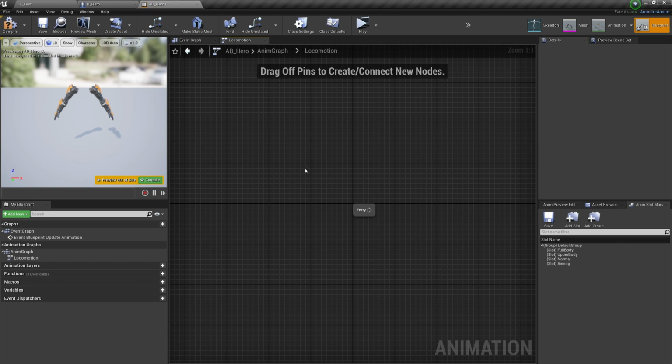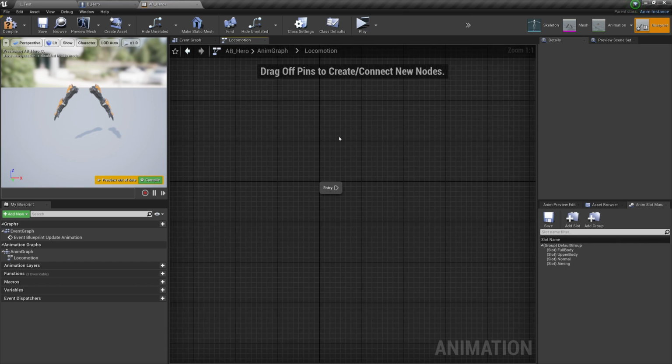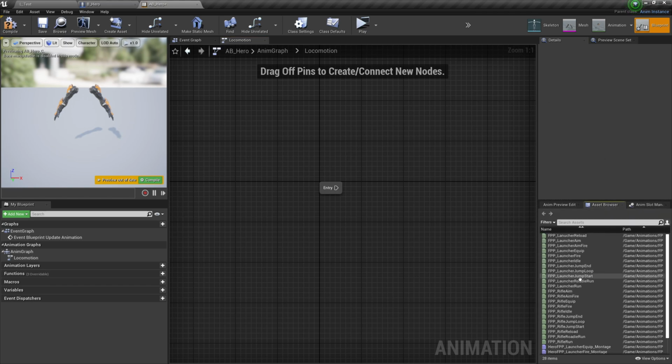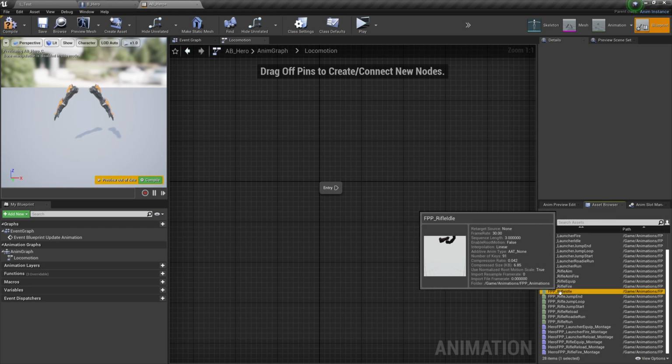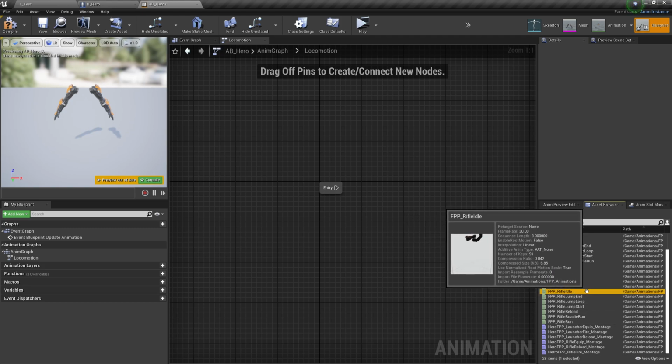Here we are in our state machine. So our state machine is going to refer to specific animations. And if we click on the asset browser here, we can see a list of all the animations specifically designed for this set of arms or skeleton. So other animations such as the assault rifle animation wouldn't work with this. And Unreal Engine is smart enough to know to only give you the animations that work with this skeleton. We're going to start by dragging an animation in. The first animation is going to be FPP _ rifle idle.